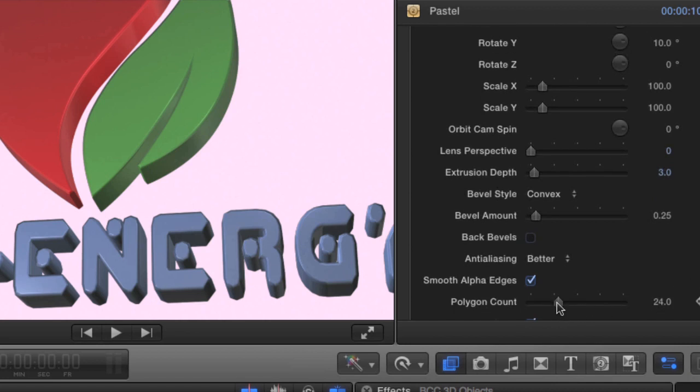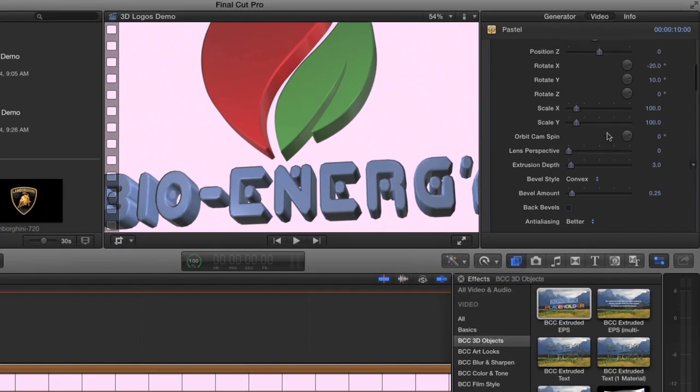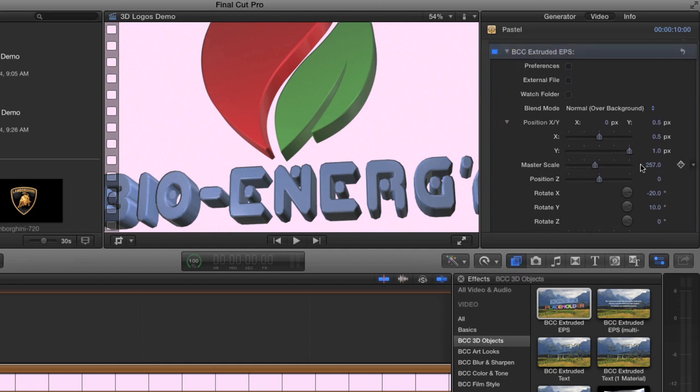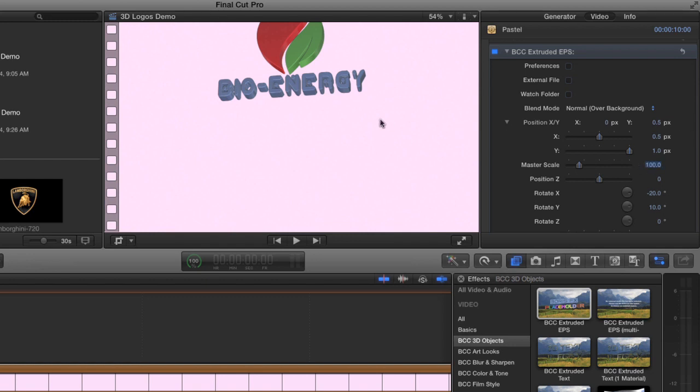So down here, the polygon count defaults to 24. As we bring that up, you notice that it's smoothing out nicely. So I'm going to keep it at 24 just for manipulating the text when we're editing it. And then when we go to render, we can bring it up much higher. So polygon count will take care of any of those lines. Okay, let me go back to the top and bring the master scale back to 100. And I'll bring the position back to the middle.